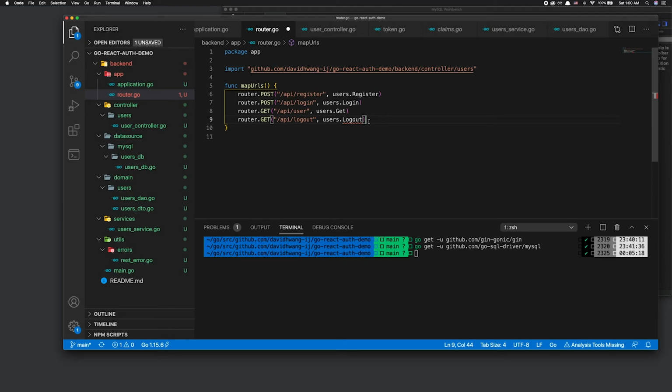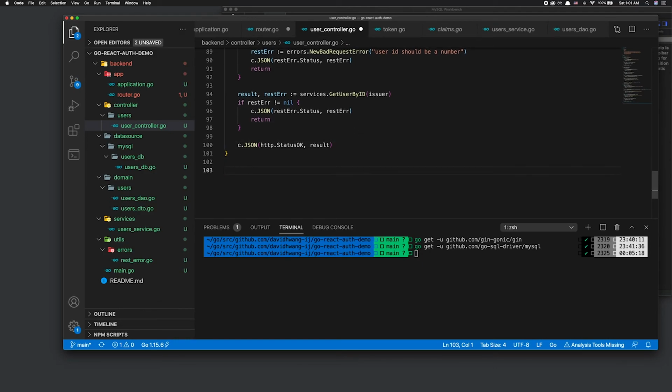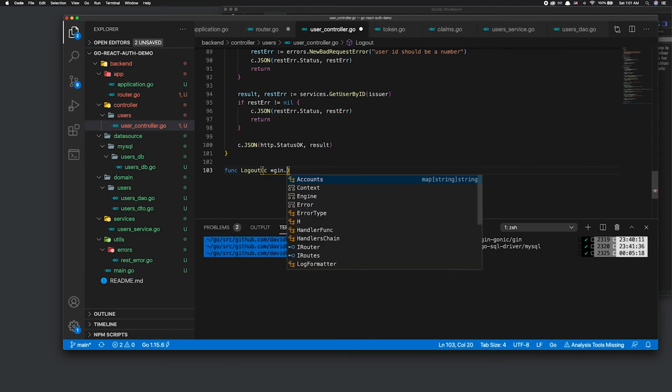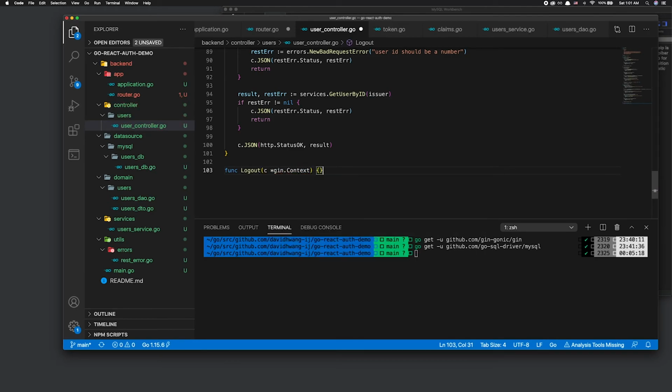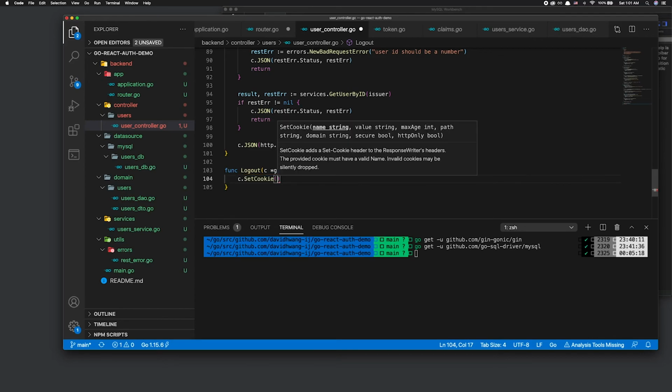We have one last endpoint that we have to handle, and that's going to be the logout. And the logout is going to be the simplest of all. So in the controller, I'm going to create a function Logout and pass in the gin context as usual. And in order to get rid of the cookie, we actually have to override that cookie using the same name, not passing anything.